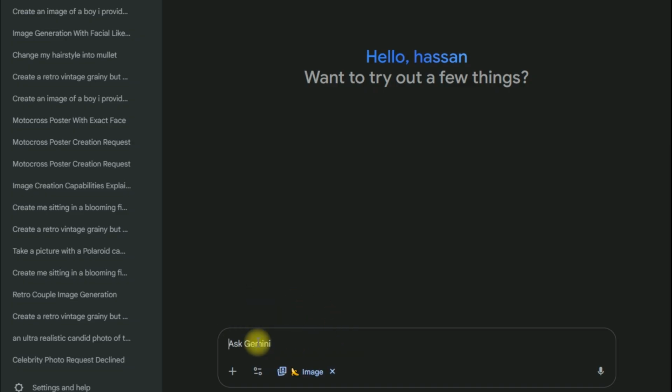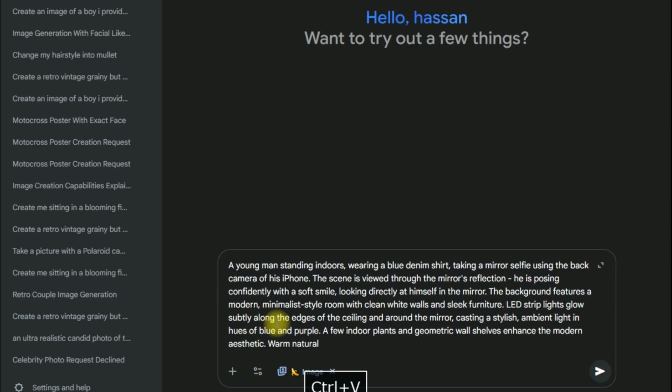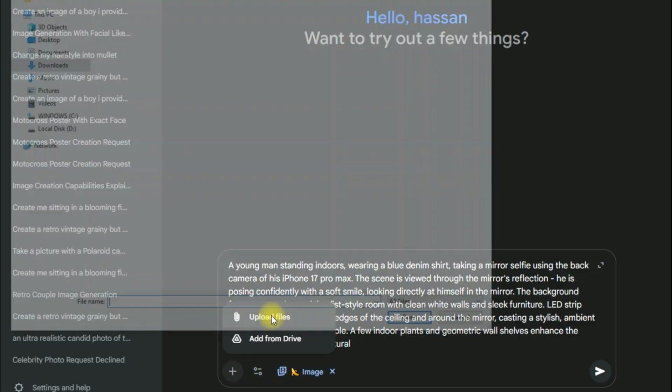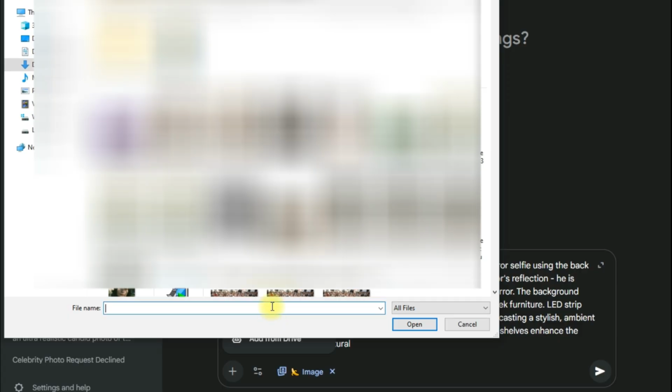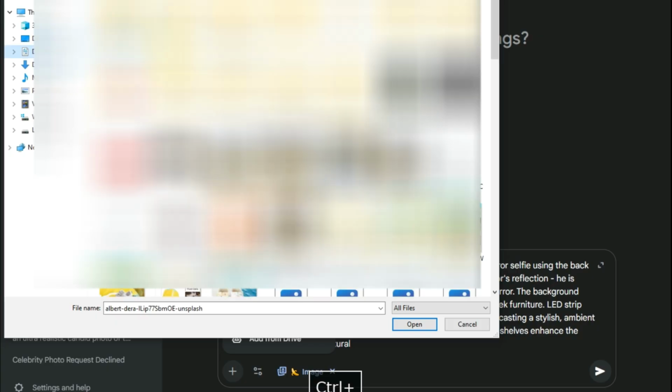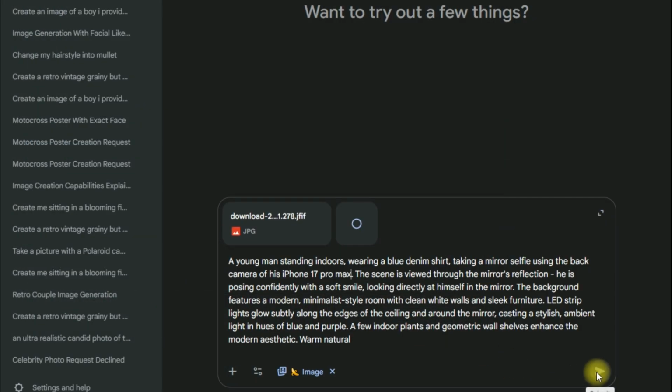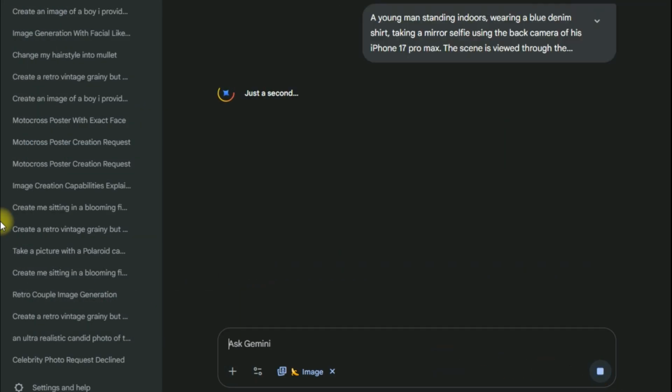Now add your prompt here. Prompt is in description. You can also make little changes in prompt according to your image. Now add your image. Now click on Submit. It will take up to a few seconds.